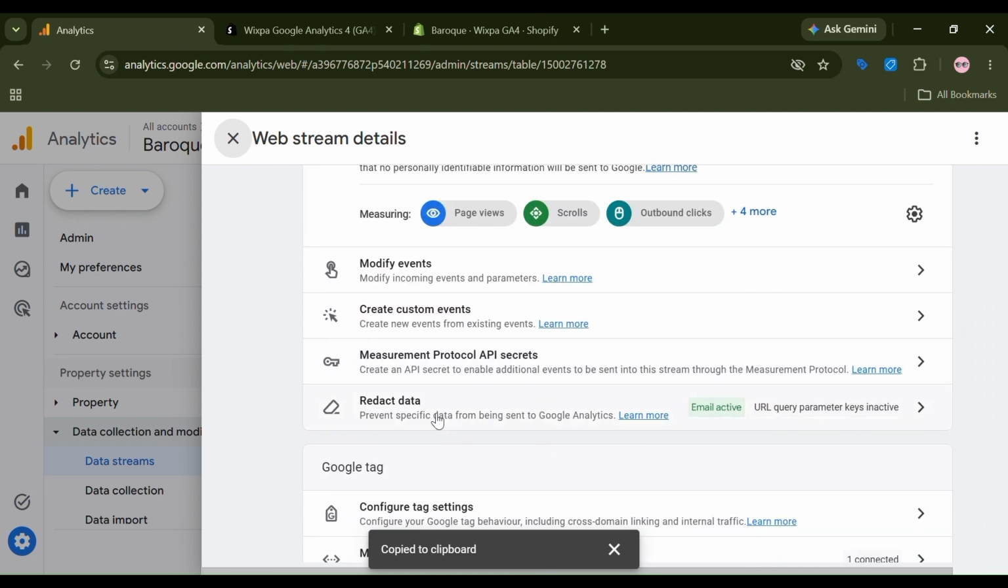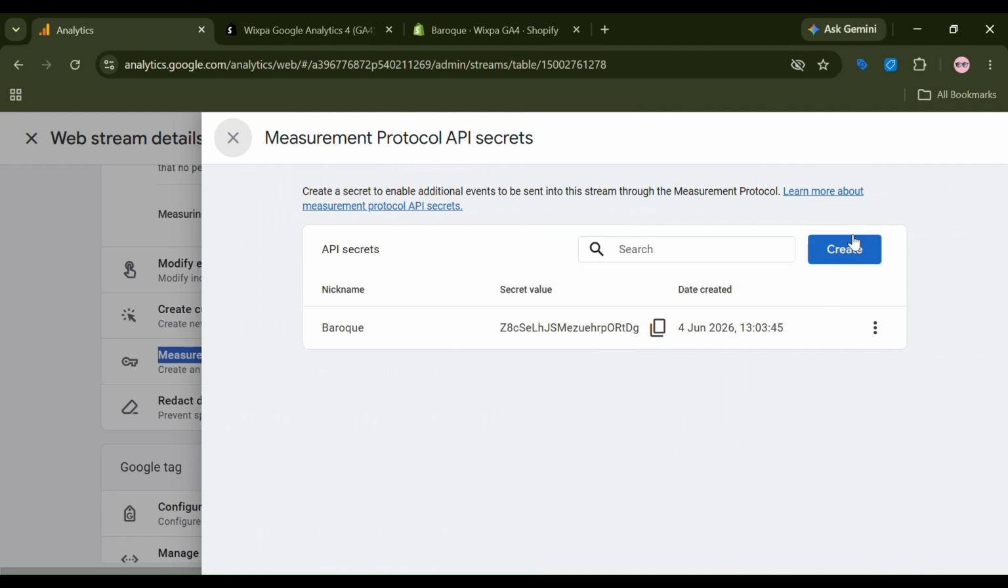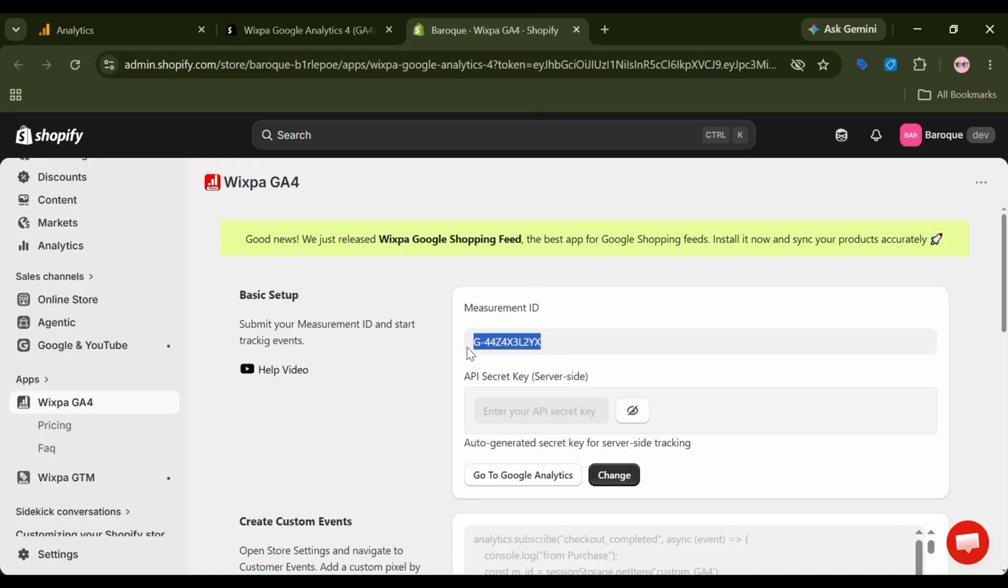Now scroll down to the Measurement Protocol API Secret section. If you don't already have an API secret, click Create to generate a new one. Copy the API secret key and paste it into the Wixpa app. Once both fields are added, save your settings.